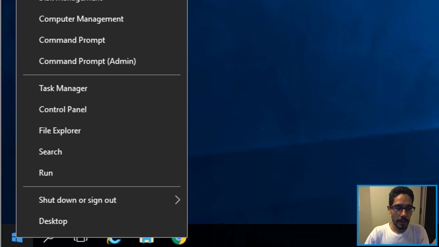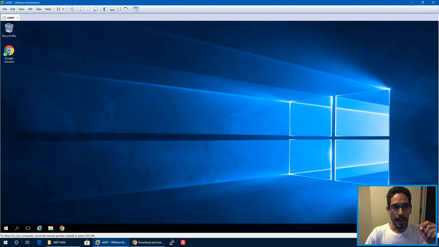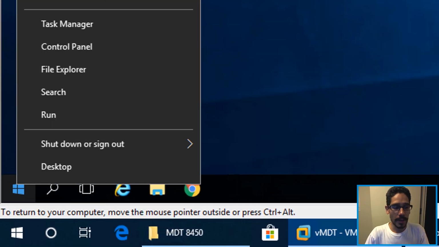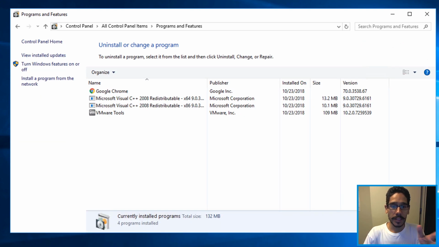And the virtual machine that I'm running right now, when I right click on the start menu, click on run and do a WinVER, I'm doing everything within a Windows Server 2016 version 1607. Now I want to show you guys that MDT is not installed on this particular machine. So I'm going to right click on the start menu, go to my control panel, and within control panel, go to programs and features. And as you can see, I do not have ADK or MDT installed on this machine.